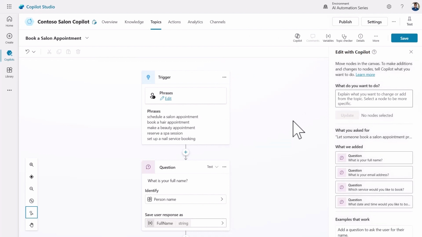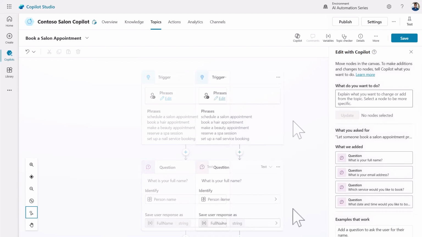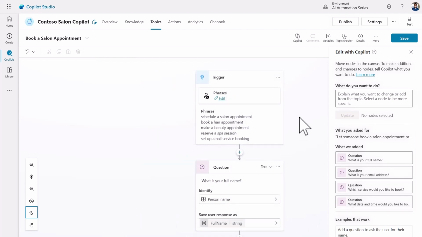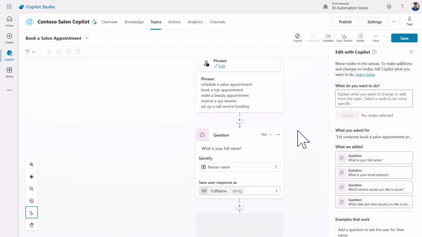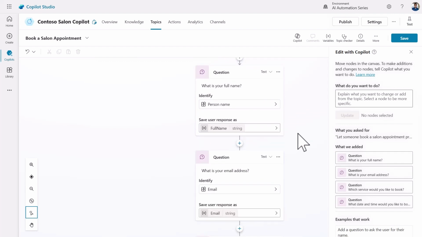On the right-hand side, you'll see a complete summary of what was added, including all the question nodes asking for the relevant information. Going back to our topic, it starts with the trigger node that has a bunch of trigger phrases. By default, topics use the phrases trigger, which activates when one or more of their trigger phrases match closely with an incoming message from a user. Once triggered, it will then move on to ask the first question.